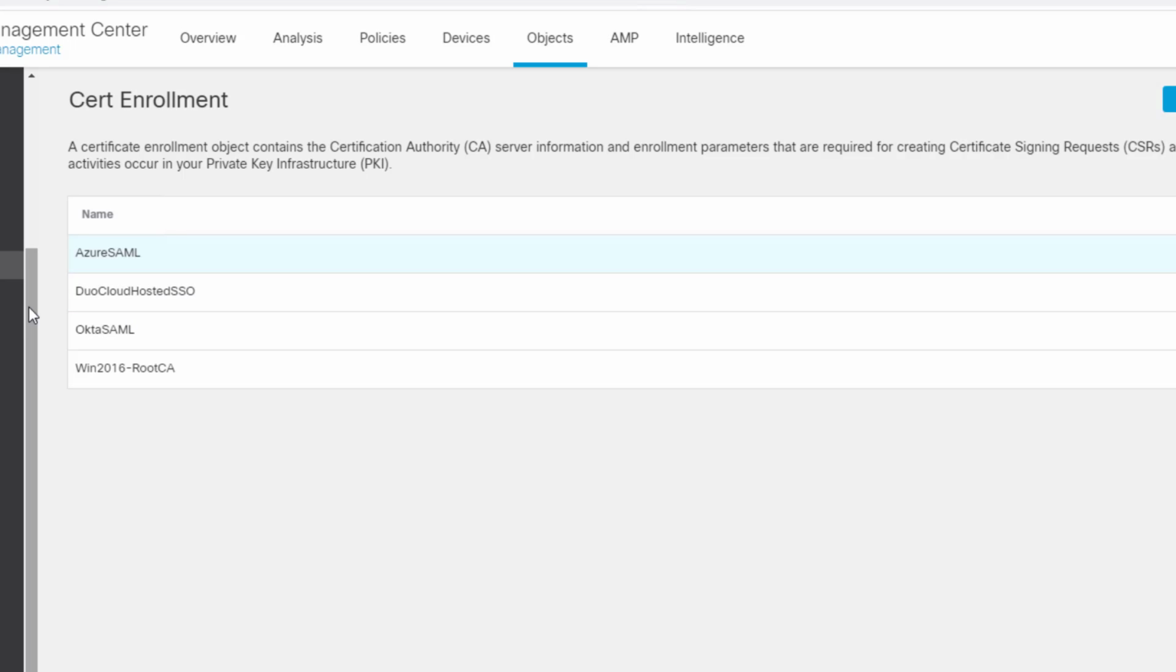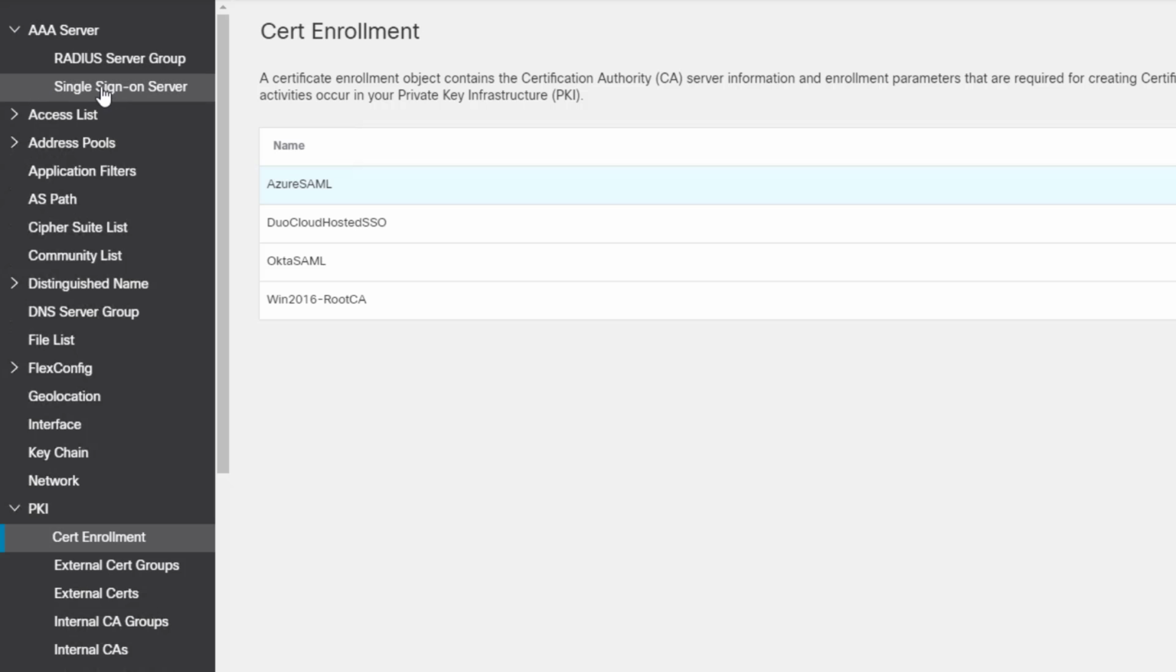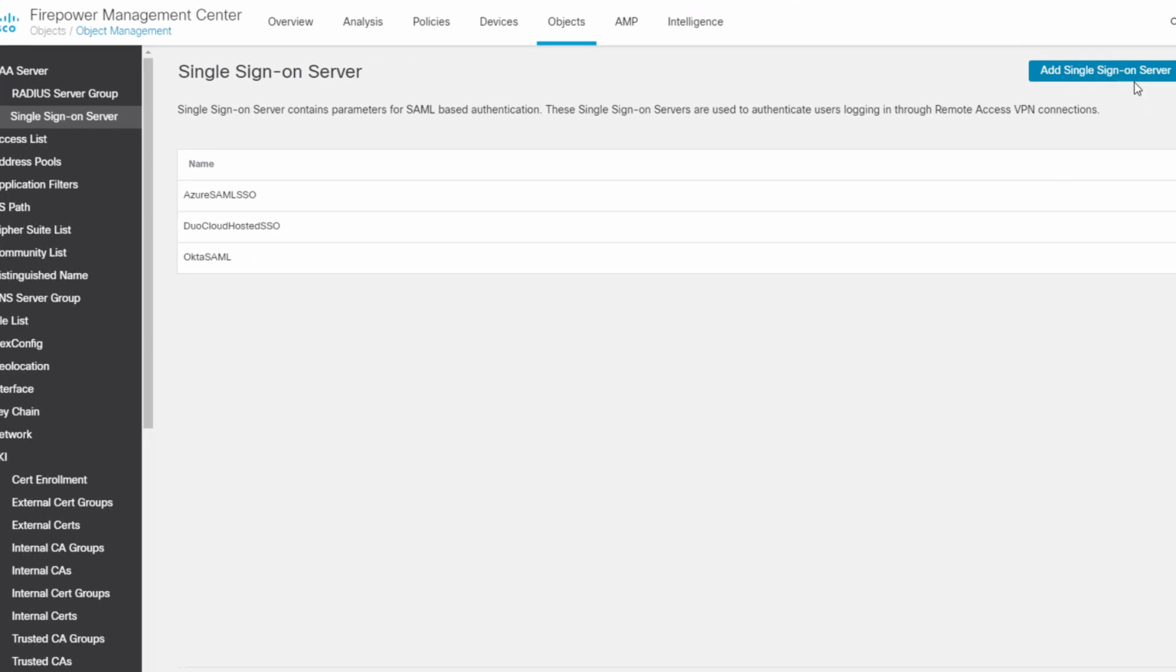Now we can go back up to the AAA server and create a single sign-on server. You can see here I created an Azure SAML SSO entry already by clicking on Add Single Sign-On, but I'll show you what it looks like.